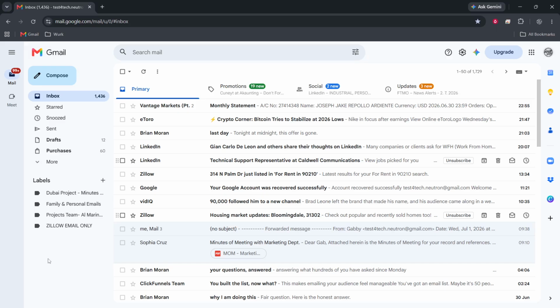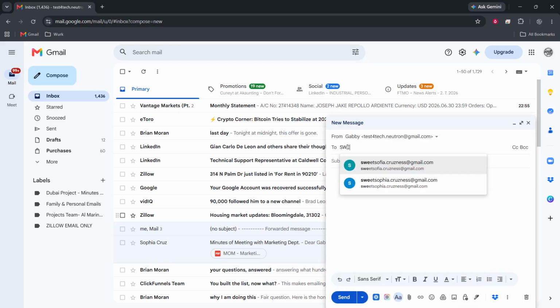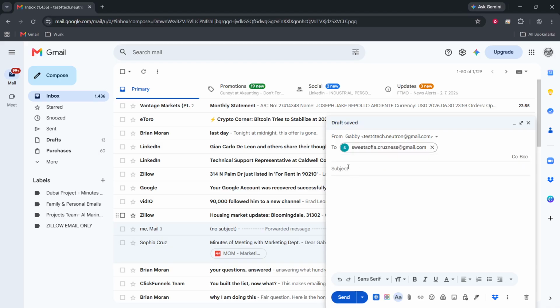Next, click on the Compose button. This button is typically located in the upper left corner of your inbox. It's a bright button that stands out against the rest of the interface. By clicking Compose, you are opening a new email window where you can draft your message. This is a crucial step because it initiates the process of creating your email. You will notice a blank space where you can enter the recipient's email address, subject line, and your message. Keep this window open as we will add the header image shortly.